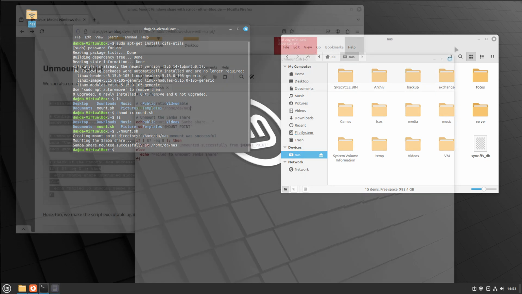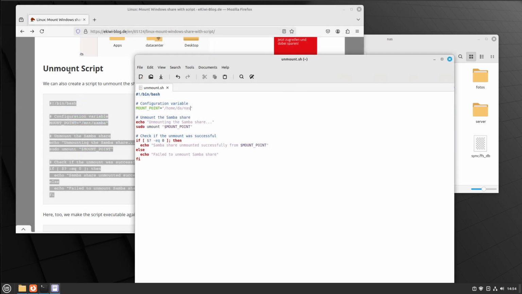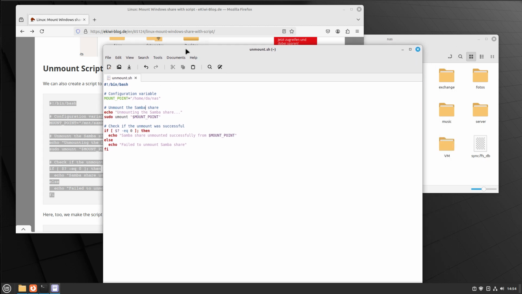How do we unmount it? Okay, for unmounting, we have the unmount script here. It's also available on the homepage, and I've already created a file here, unmount.sh, and it's the same procedure. We have this configuration section where we just put in our mount point, and the rest is just unmounting the mount point and then giving us a success or fail message.